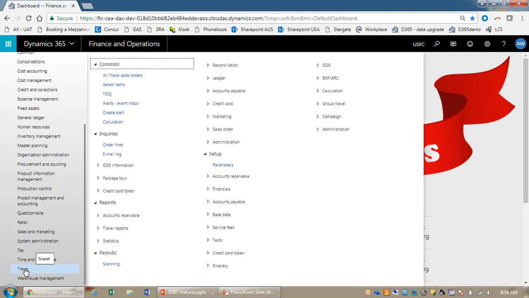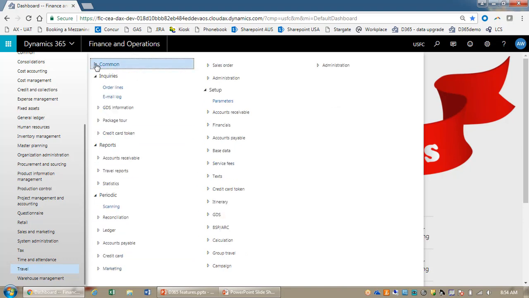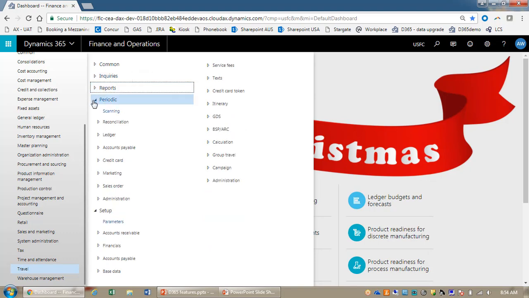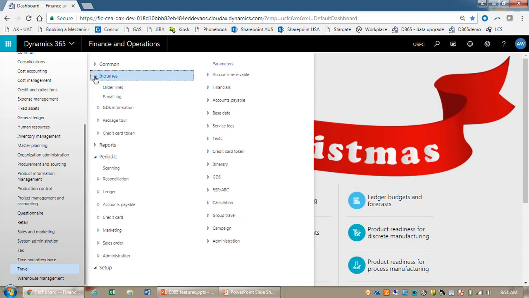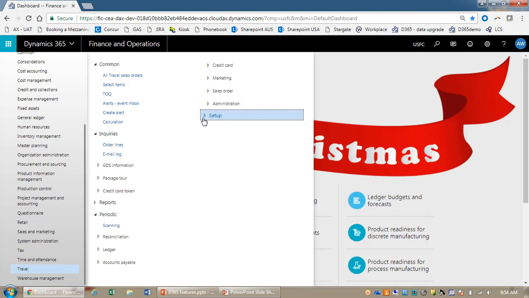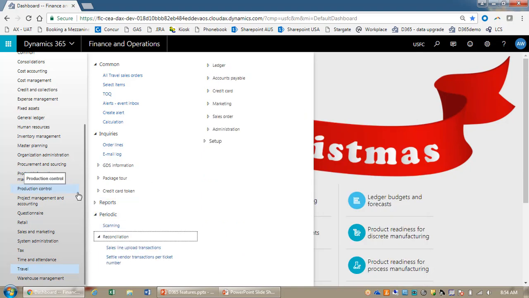If I click on travel, then you can see up pops, expands out, all the familiar looking items. So we're still getting grouped by common and inquiries and reports and periodic. You can still minimize and maximize these as you like, and it'll remember what you've clicked on. So I might just expand out inquiries because I want to see order lines, and I'll expand out common. I don't want to see setup. So now I've just got this. So that's navigating in the old way using the hamburger.